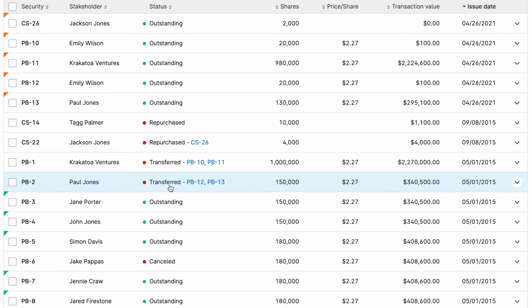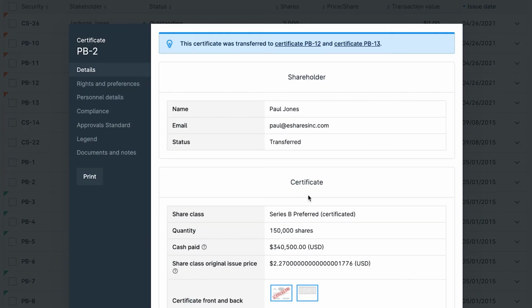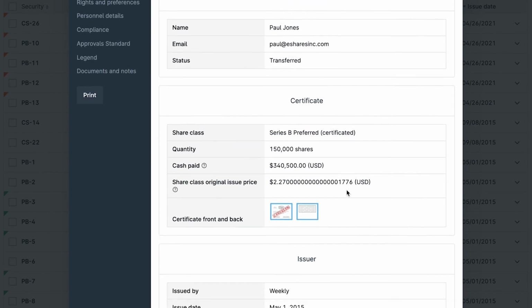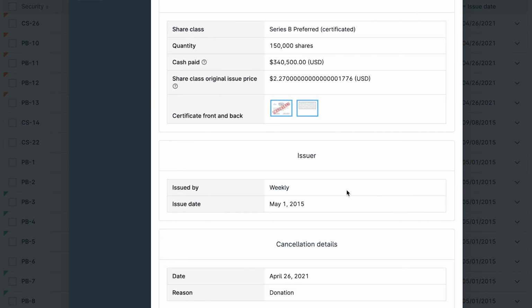You can click into the original certificate to see the details of the transfer, including the 2 resulting certificates, as well as any cancellation details on the original certificate.